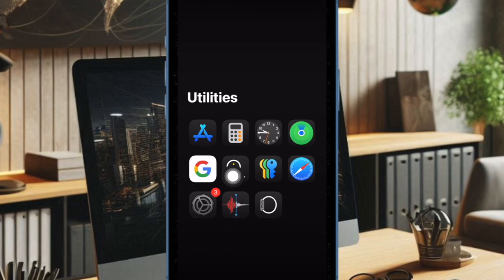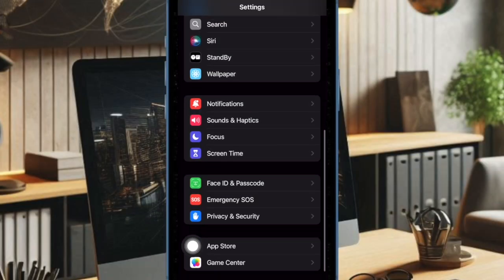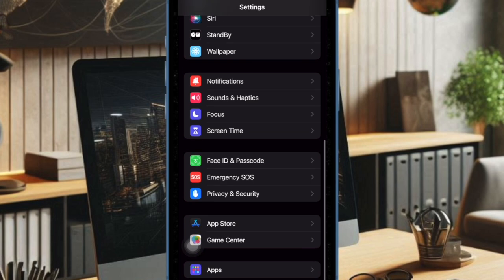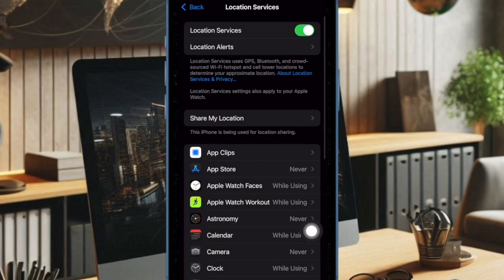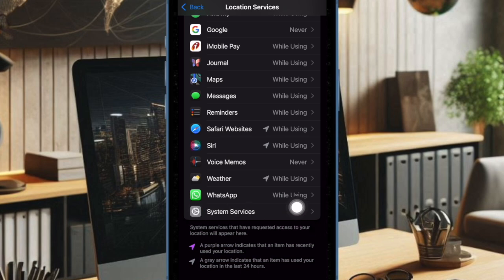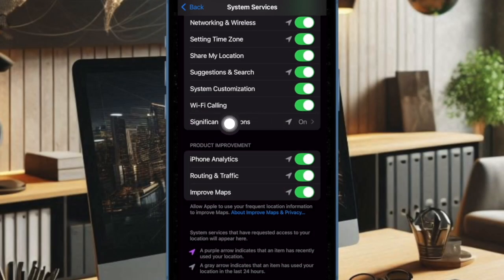So first up, you have to open the Settings app on your iPhone or iPad. After that, scroll down a bit and choose Privacy and Security. Then tap on Location Services and ensure that the toggle next to Location Services is turned on. Then scroll down a bit and choose System Services. And then select Significant Locations.